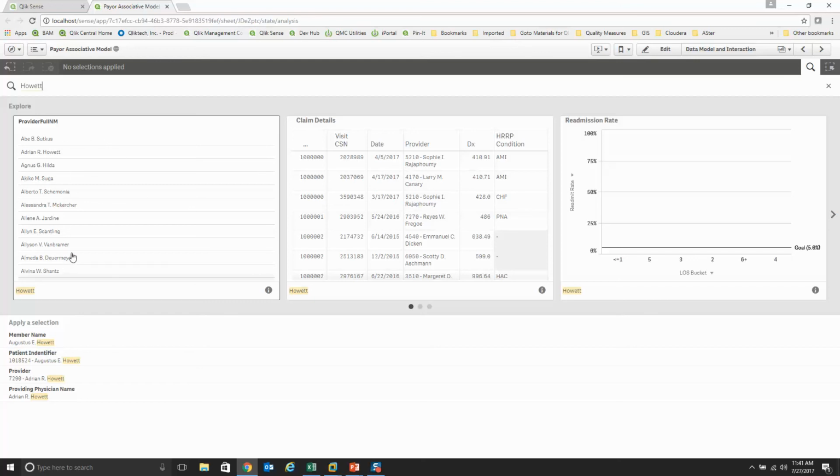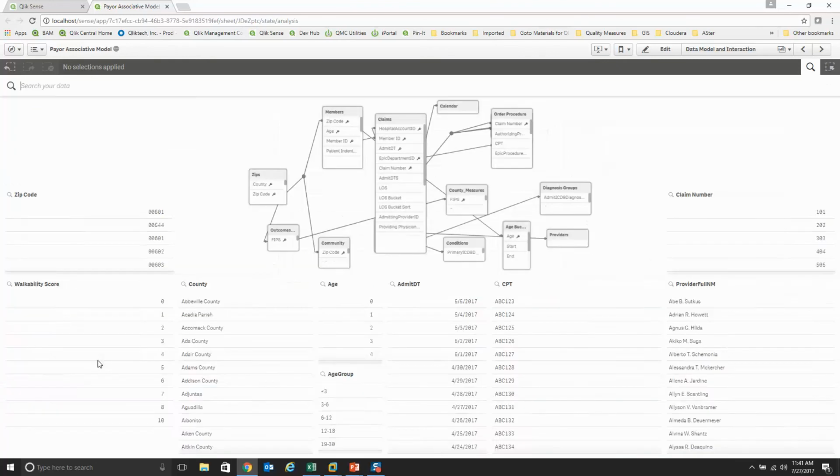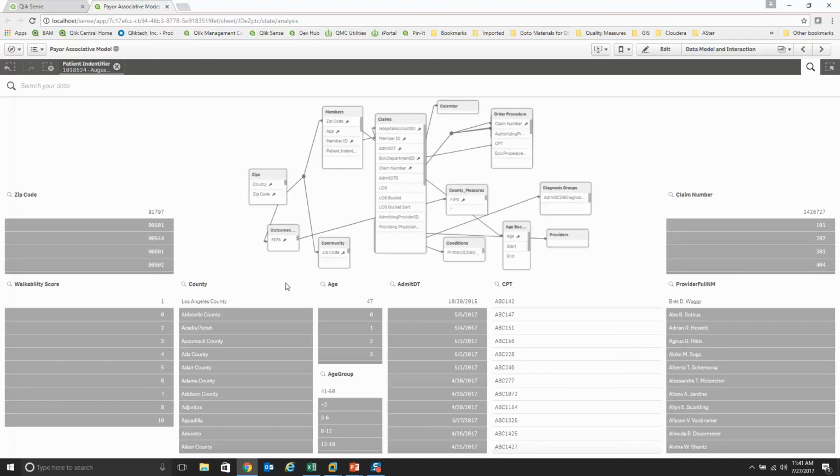Hey, maybe I'm looking at the providers list. Maybe I'm looking for the claim details where this is a value for a patient's ID, not the physician. I can jump to any of those charts, or I can simply pick this. If I pick patient identifier Augustus Howitt, which I did not have as a filter on my screen, that would involve a second report and a second set of parameters. I immediately see what claim number it was from, what county they're from, what zip code they're from, the walkability, their age. I can see the admission date, and I can see all the CPT codes that were done for Augustus Howitt.